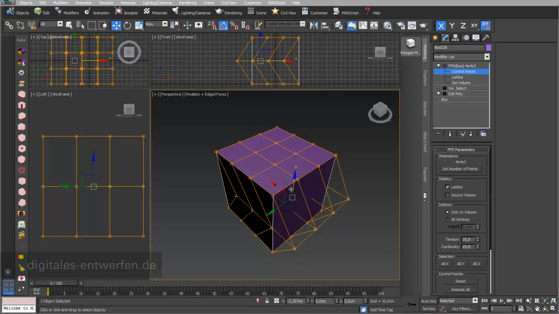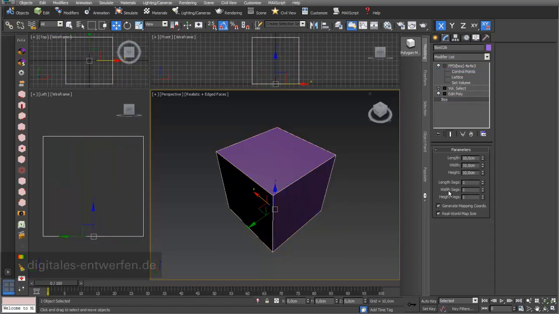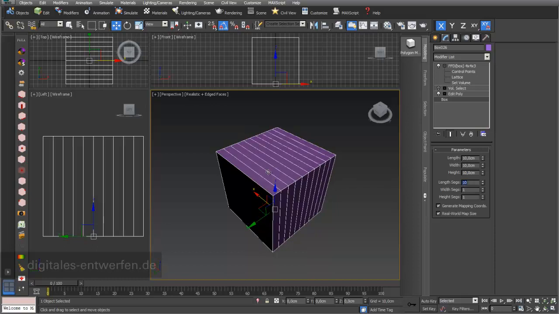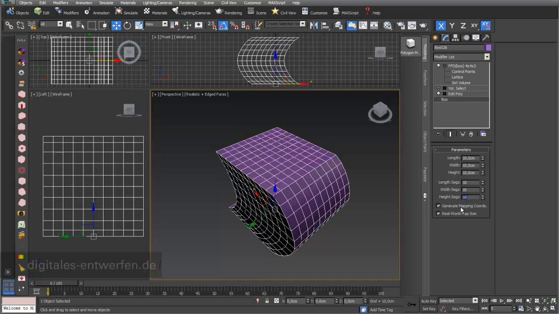And that's the first thing we can learn. There's a reason for this, because the topology underneath my box has only length segment 1 by 1 by 1. So there's actually nothing that can move. So what you have to do is change it. If I set length segments to 10, nothing is happening, of course, because it moves in this direction. Next, the width direction, nothing is happening. And now the height direction.